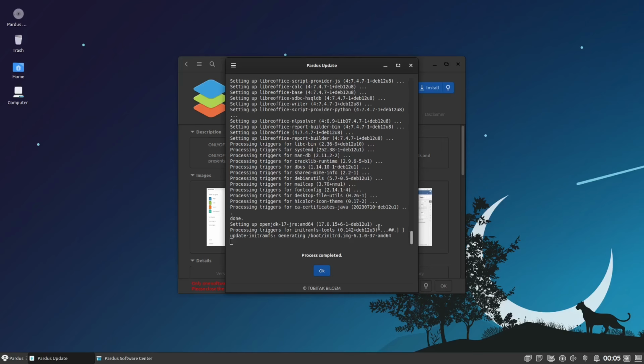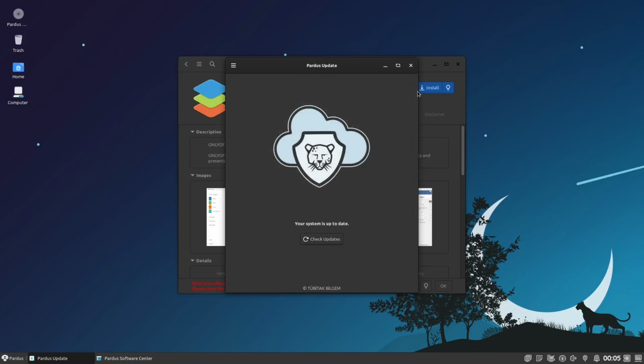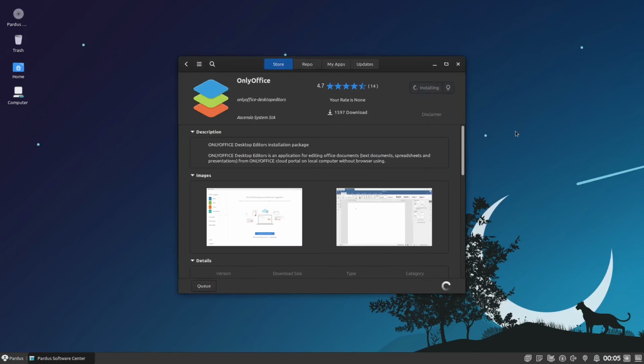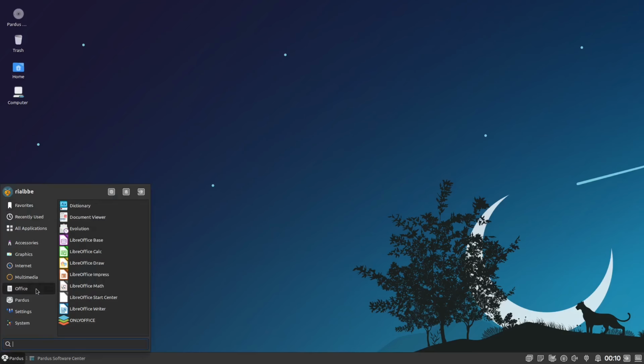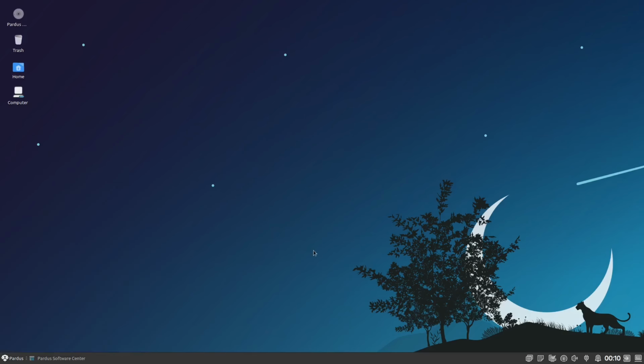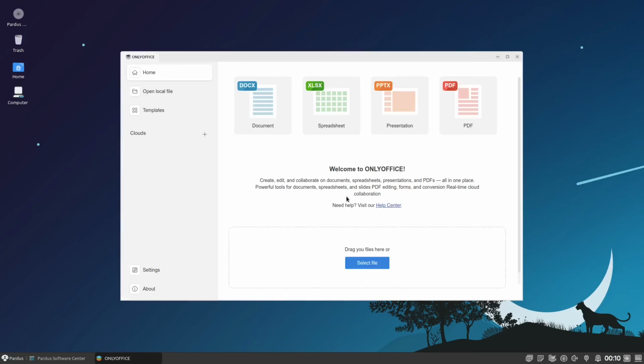Okay, the process is already completed, so let's click OK and try to install our OnlyOffice. So let's wait for this to reach 100%. It's already 6-7%. Now it's 10. So let's wait and let's try to see the application. Okay, we already finished our download. Let's try to open this one. Let's minimize and use the start menu, and we have OnlyOffice right here. Let's click it. It functions properly.